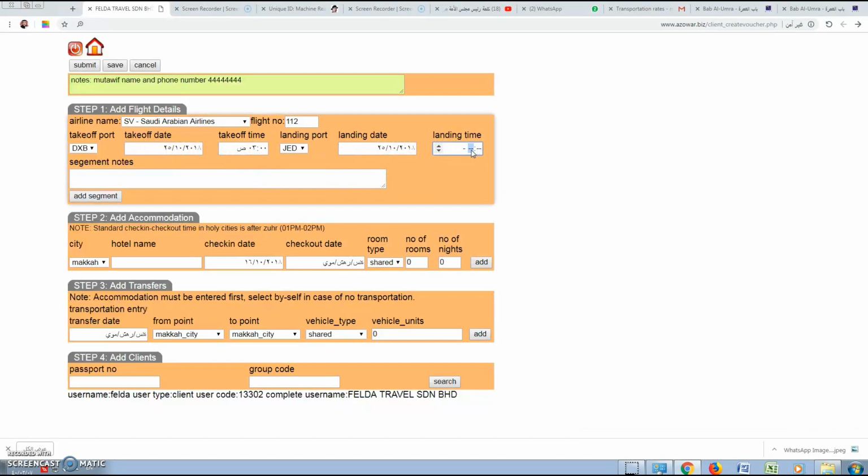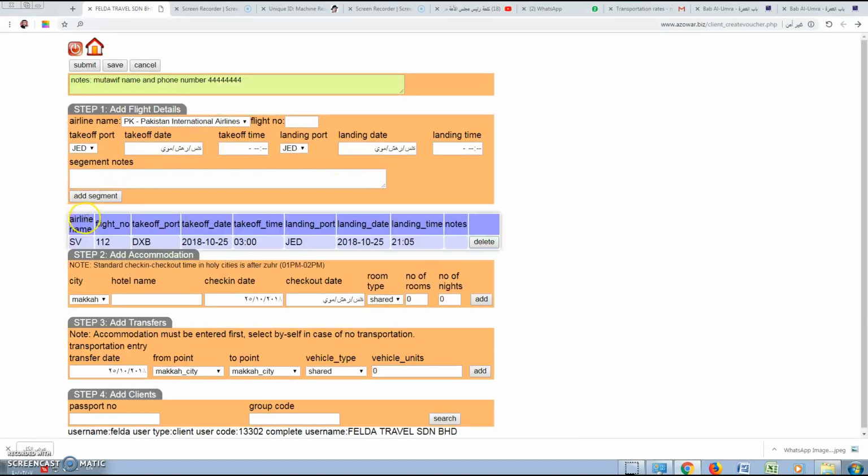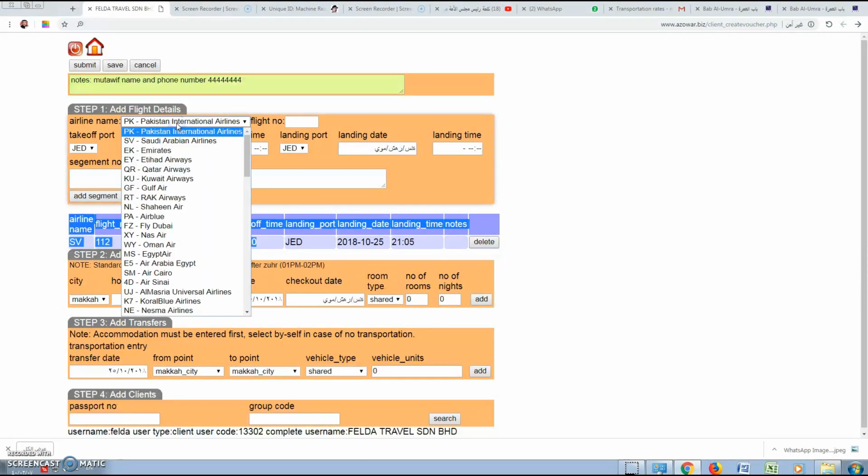And this one, let's say, will arrive at 9:05 p.m. And then once you are done with the departure information, you will press on add segment. As you can see, it's listed down here as confirmed information. Then you choose the departure flight again.